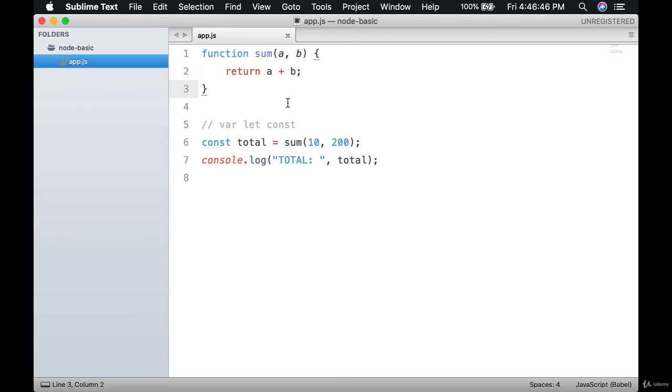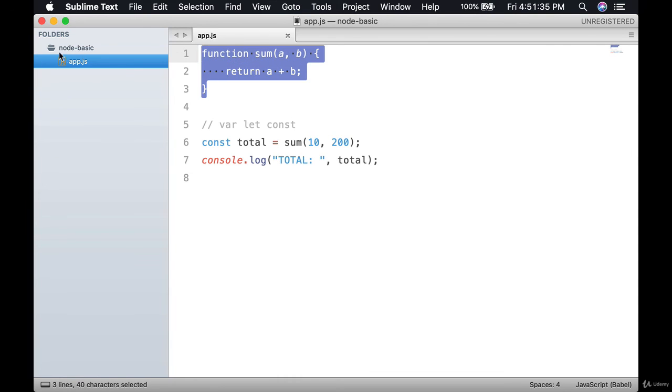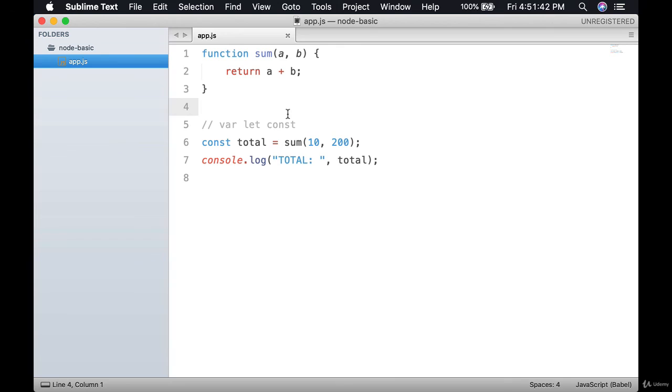In the next lesson, you'll learn about code separation. How do you move this function to a separate file and import this function to use in this app.js file? Okay, so let's learn about import export in the next lesson.